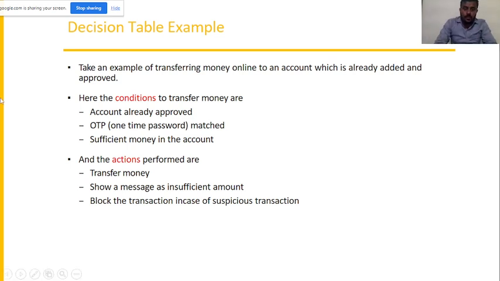So now for this functionality or feature, conditions are there and corresponding actions are there. Read out the conditions, Pooja.